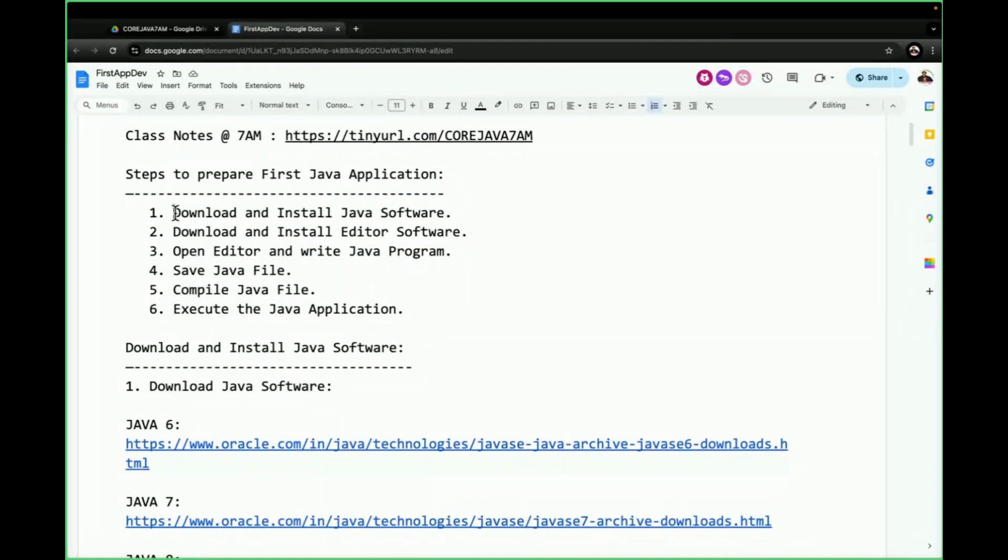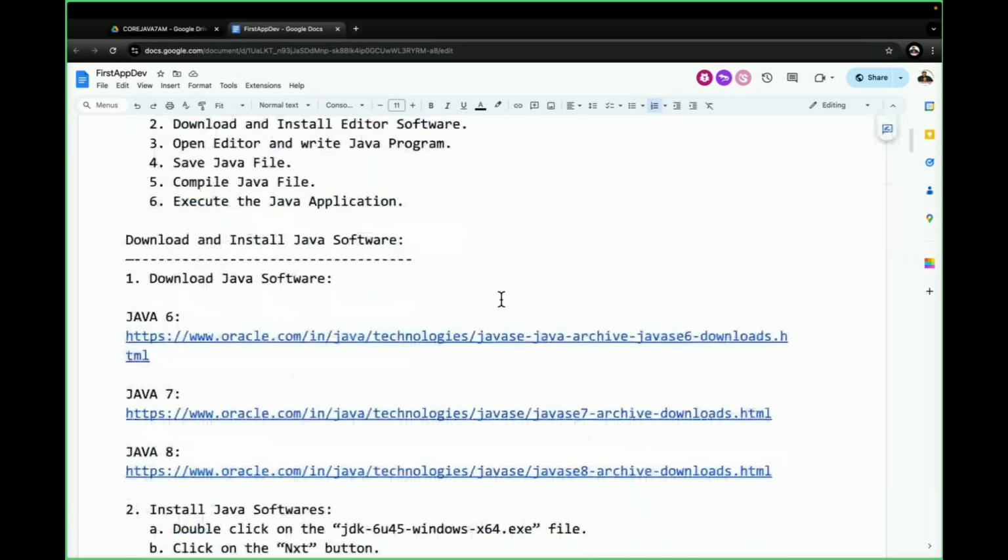First one is download and install Java software, download and install Java editor software, open editor and write Java program, save Java file, compile Java file, execute the Java application. These are all the steps. Out of all this, we completed the download and install Java software part. Inside it, three parts we have discussed.